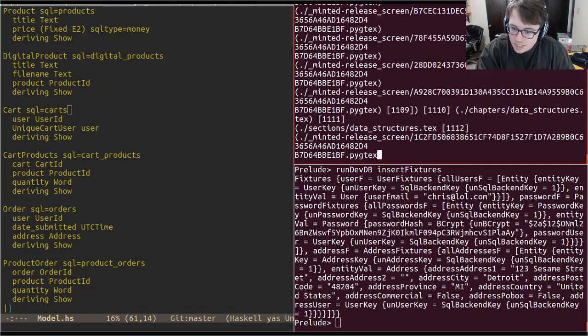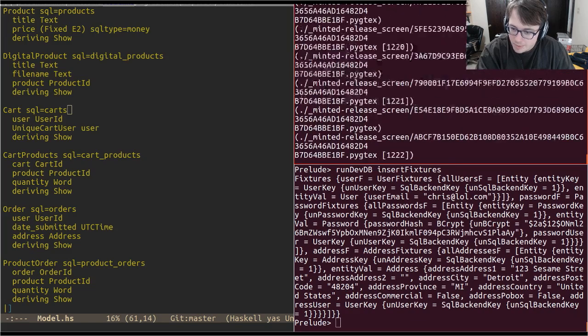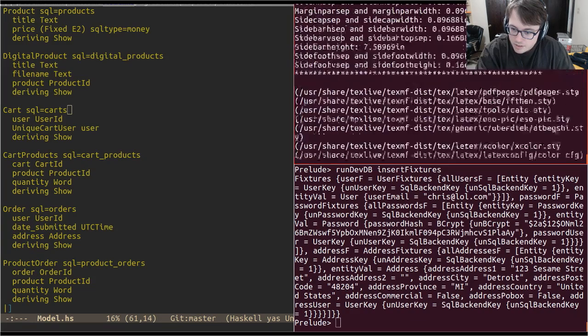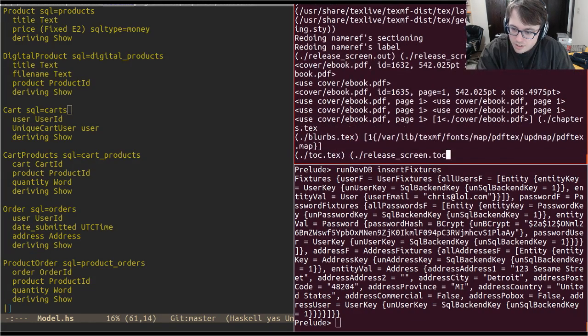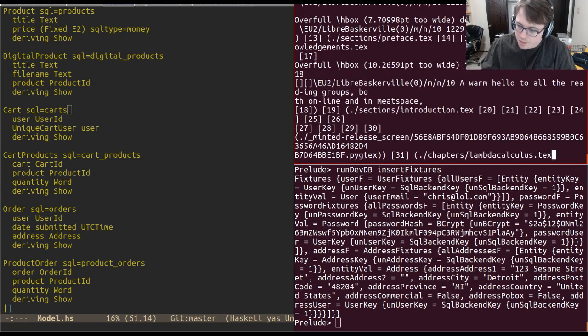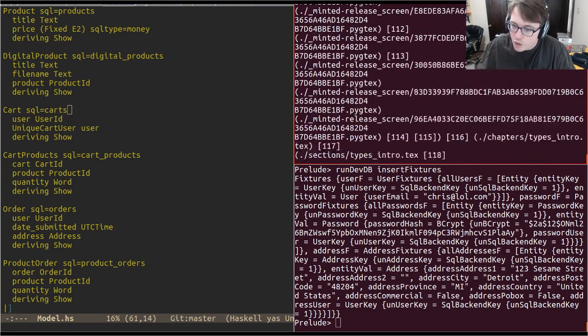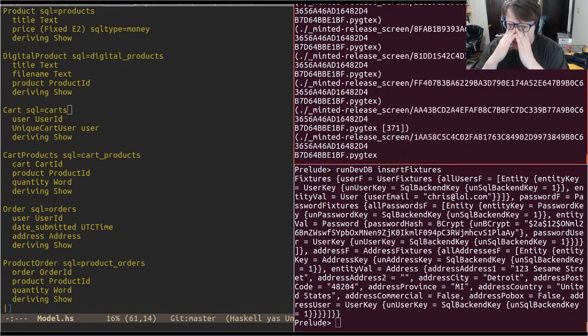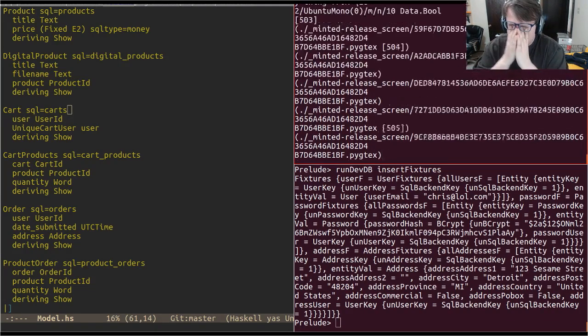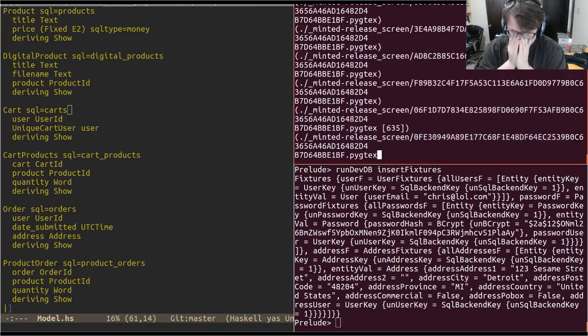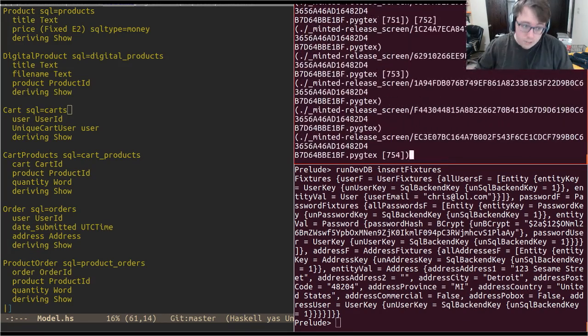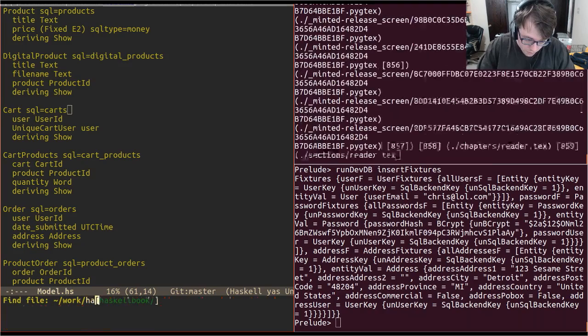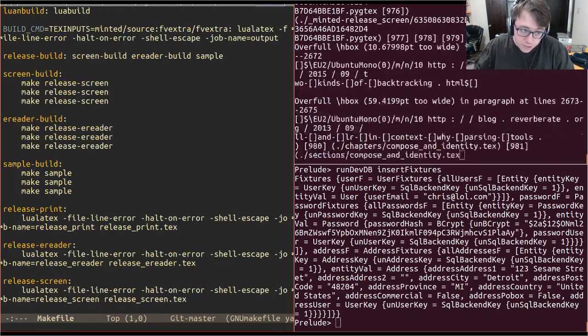It's a good thing I have a fast computer. This takes a long time on a laptop. Okay, so I think we're on a different version of the book now. No, we're still on release screen, sorry. So it has to build, there's 2 or 3 formats of the book that I'm rendering here. Let me double check. So Haskell book, makefile.